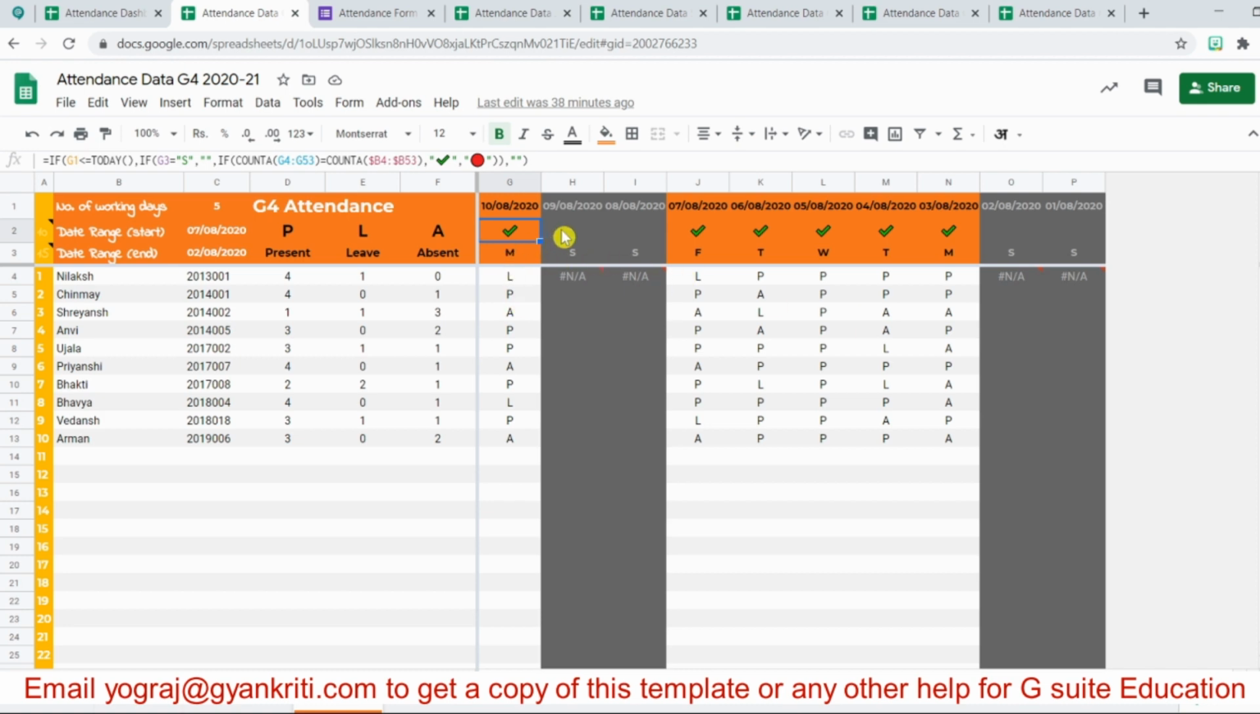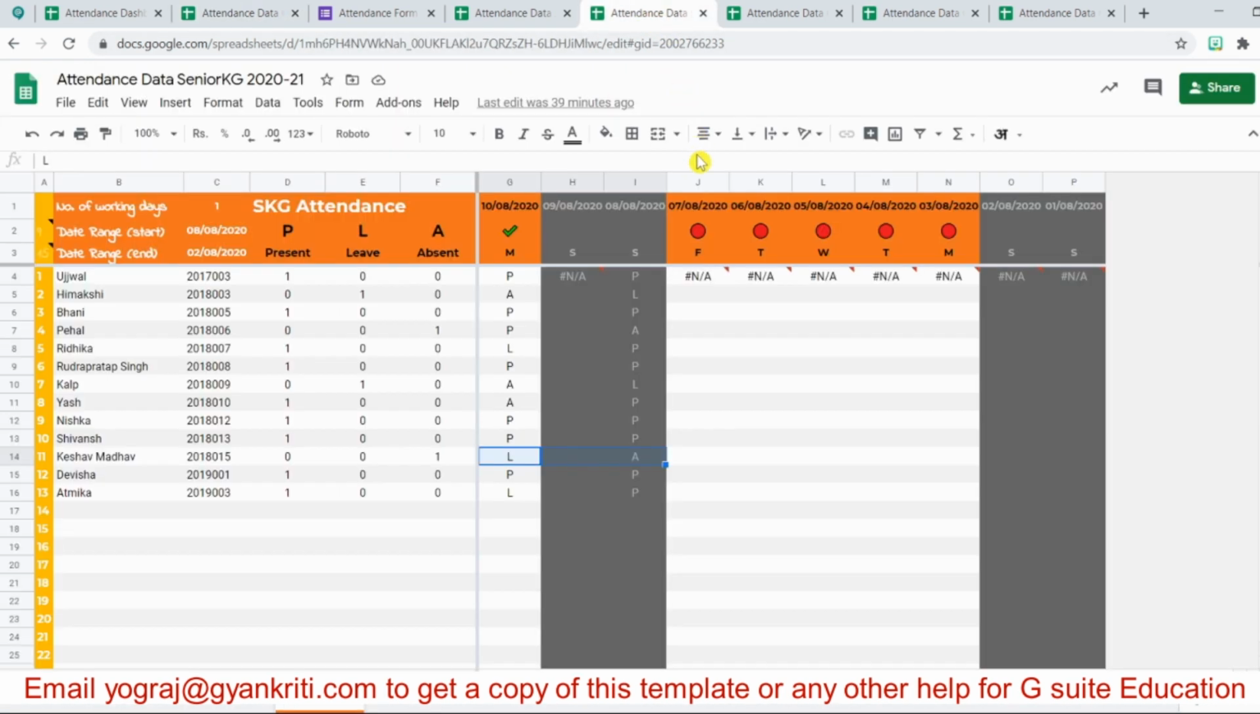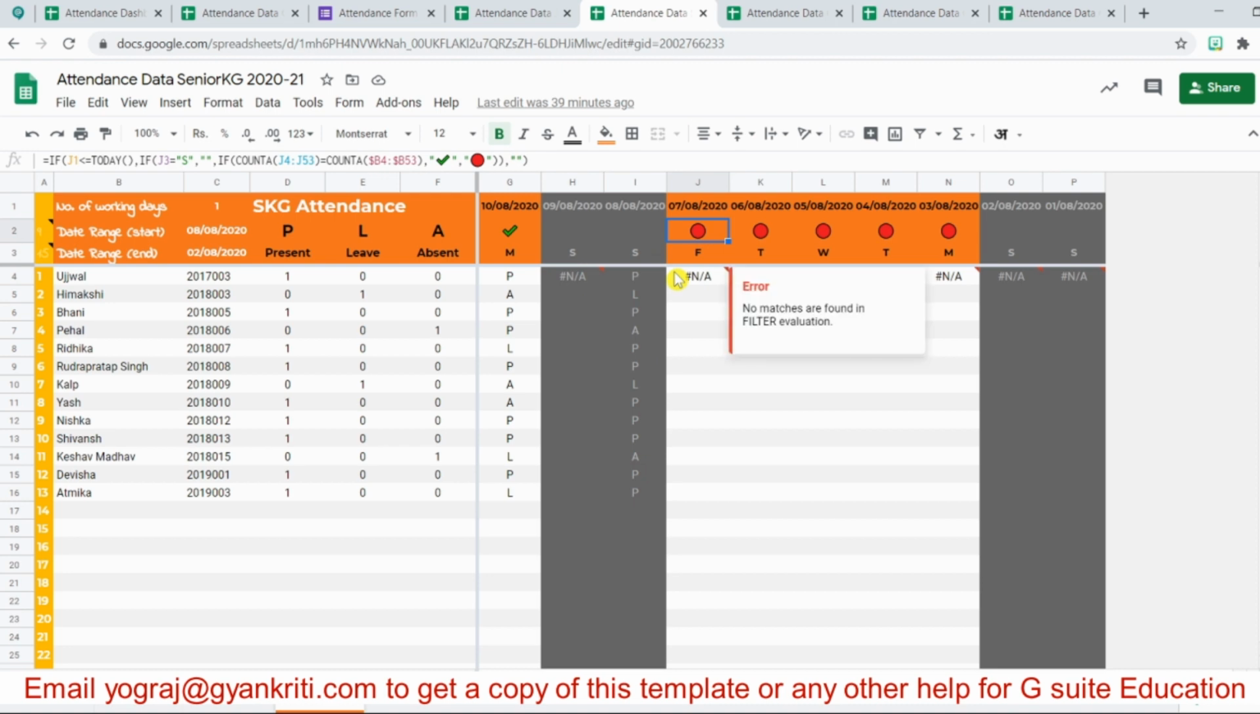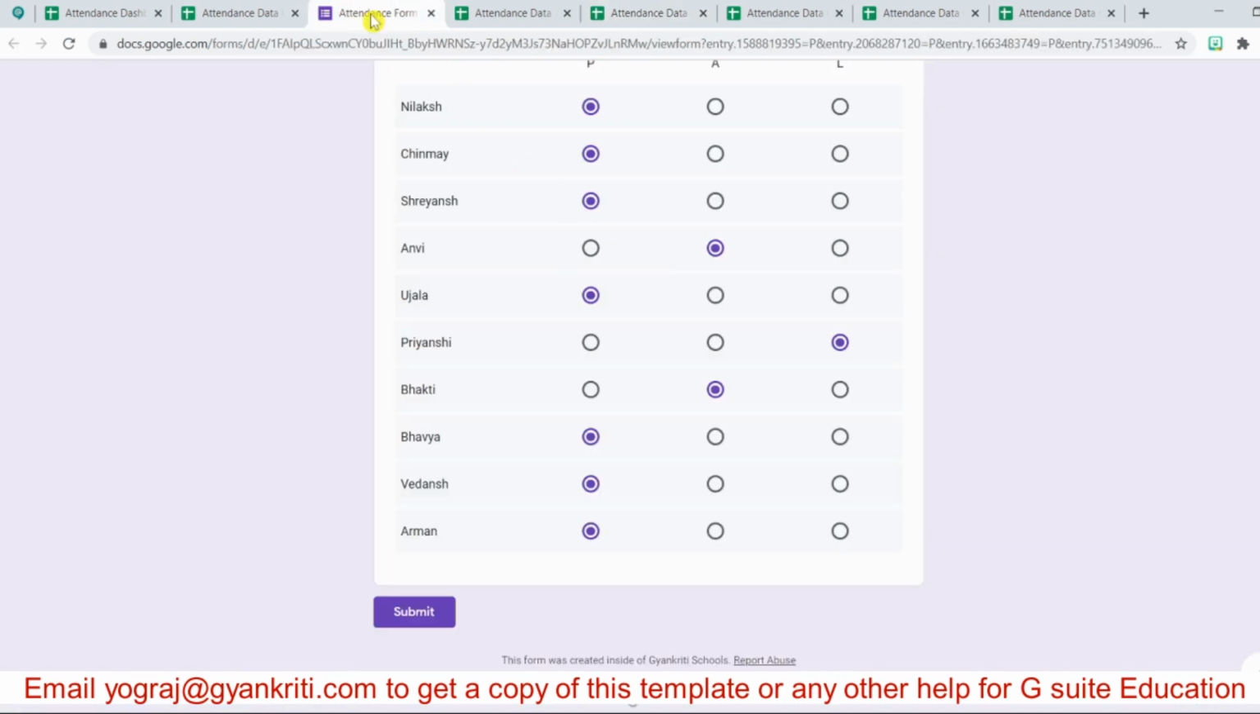Once the teacher has marked the attendance for all the students, this particular cell is highlighted in green color with the right arrow. And suppose the teacher has not taken the attendance for any particular date, then it is highlighted in red color with a dot. So as a school principal, you can always have a look whether the attendance has been marked correctly or not.